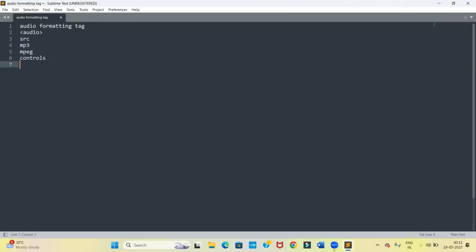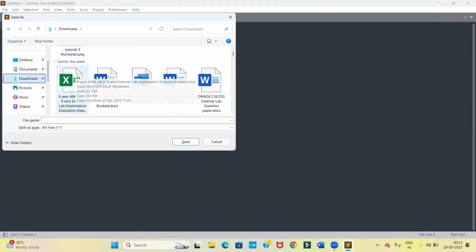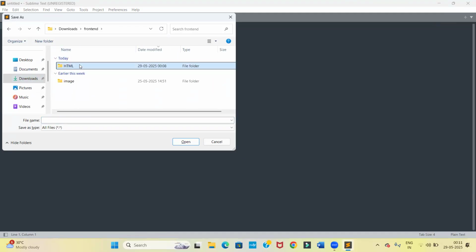Now let's do the practical part. Before writing the code, we need to save this file. In the Downloads folder we created a front end folder, and within the front end folder we created an HTML folder. Now I'm saving this file with the name audio.html.